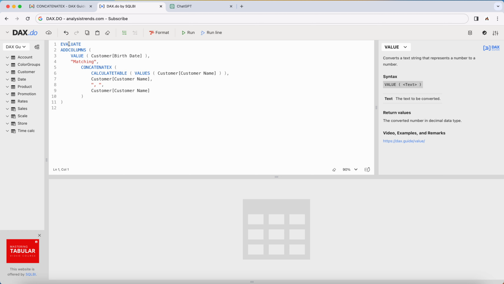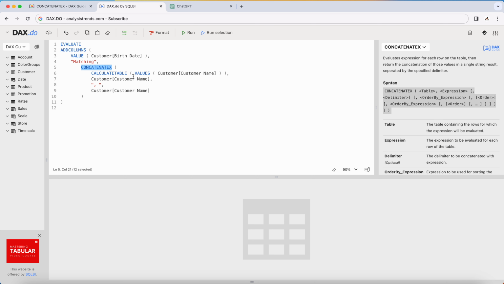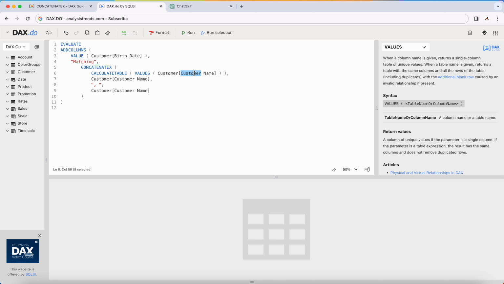Okay, so in this, I'm adding a column with the value of this is my first column, customer birth date. A new column will be added called matching as a second column, where it calculates the table of values customer name, and whatever birth date it is, it'll add the customer name. If the birth date matches for the two customer names, it'll add the first name of the customer with a comma separated and then add the second name of the customer. Let me run and see what it gets.